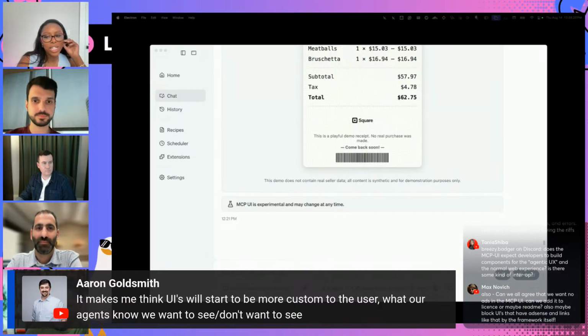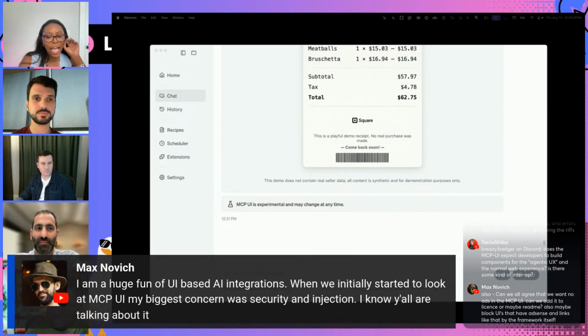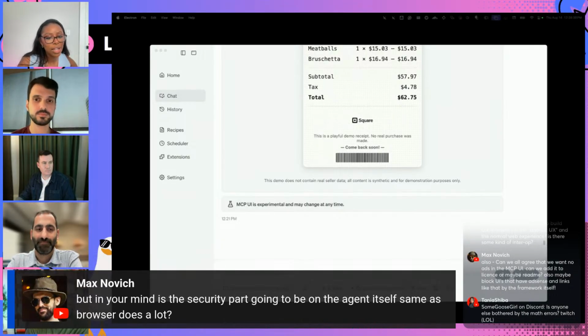We have another question that I think is really important, and it's around security. Max was saying when he initially started to look at MCP-UI, the biggest concern was security and injection, and wanting to know how we're thinking of handling this. Will the security part be more on the agent itself, or does the browser do a lot of it? Have you guys thought more about this?